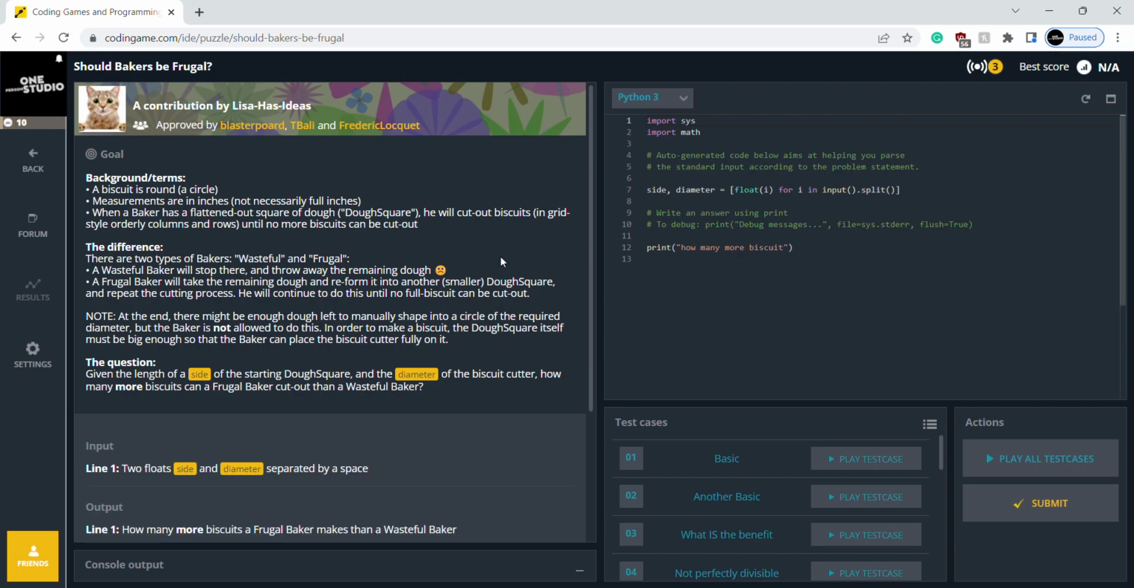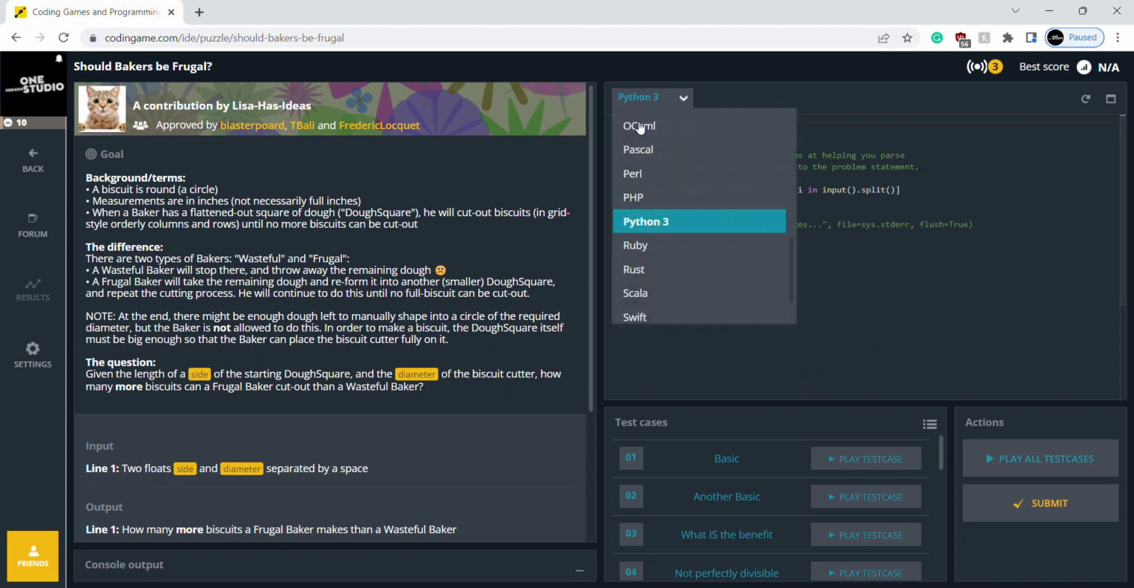I'm not going to use Python. I've been using Python for the last few episodes, and I want to change up to a new language. And the programming language that I want to code for this puzzle is C++.